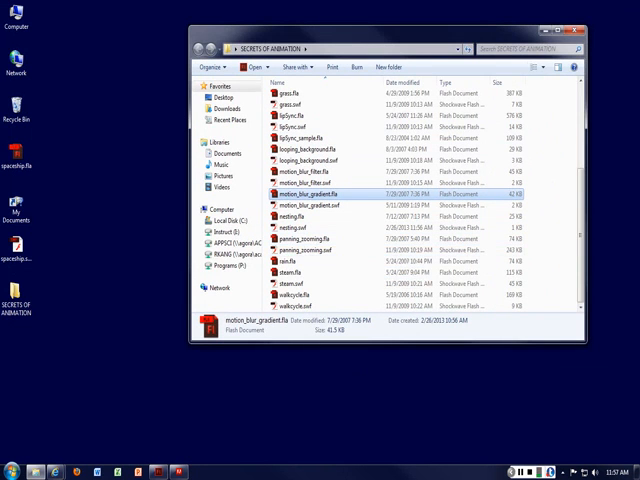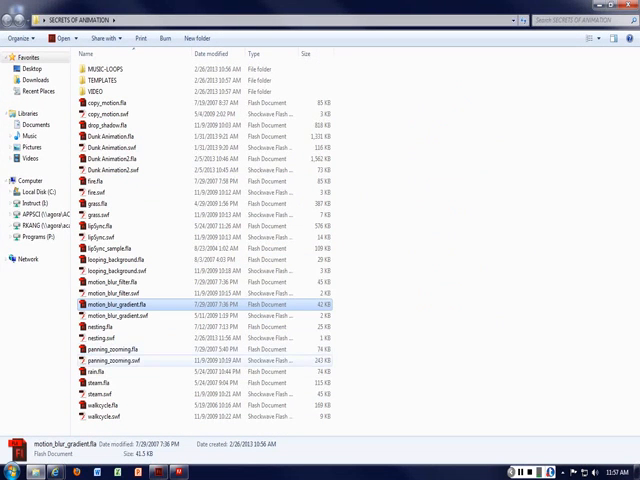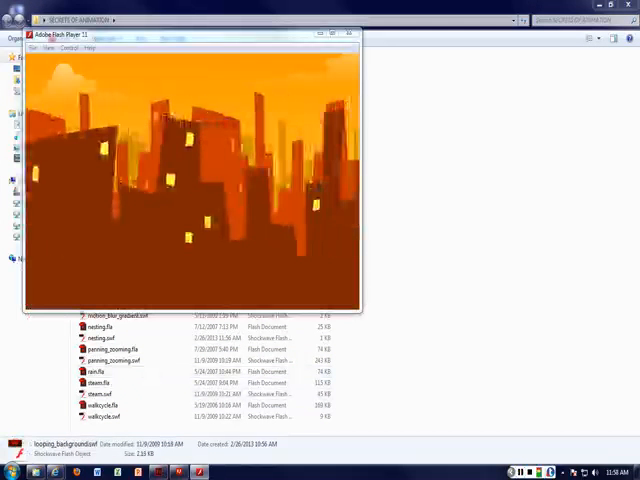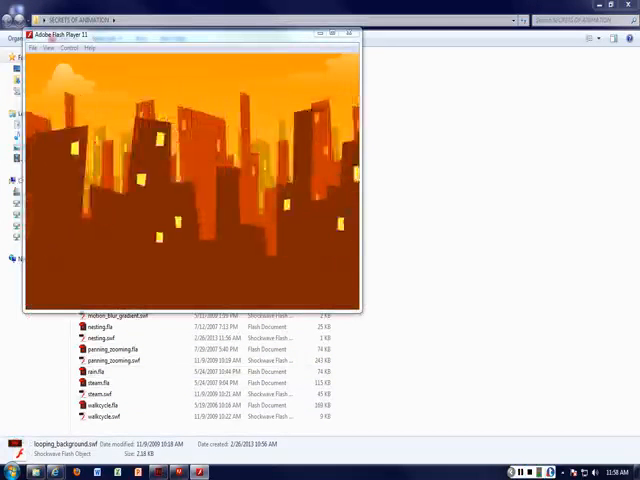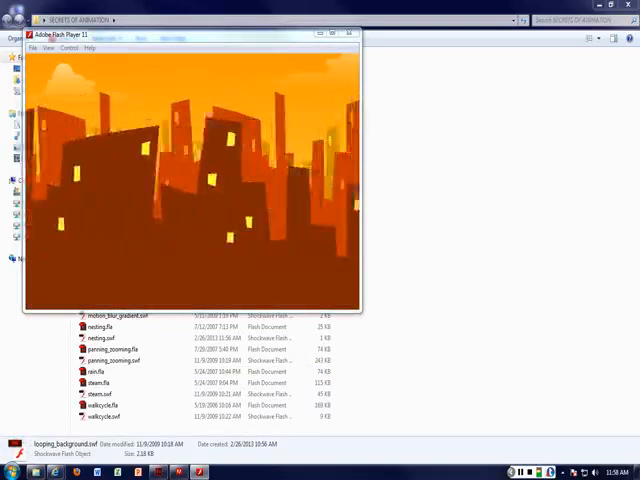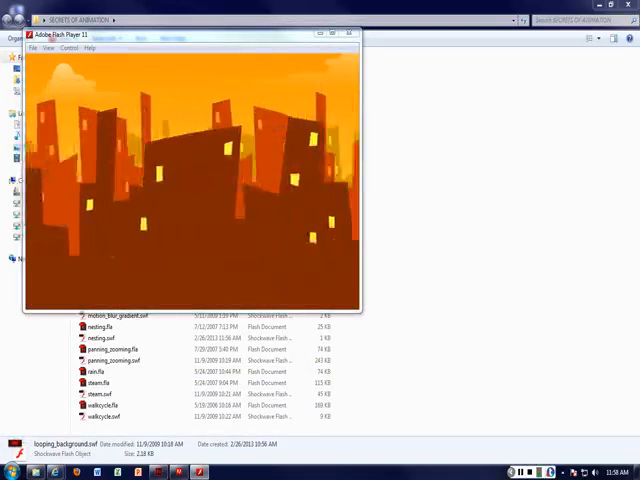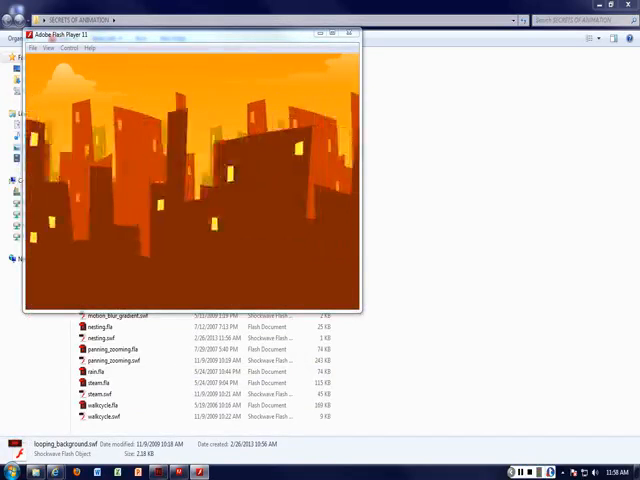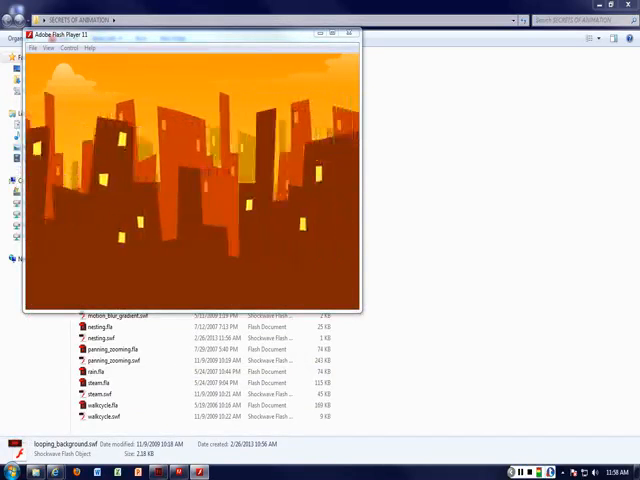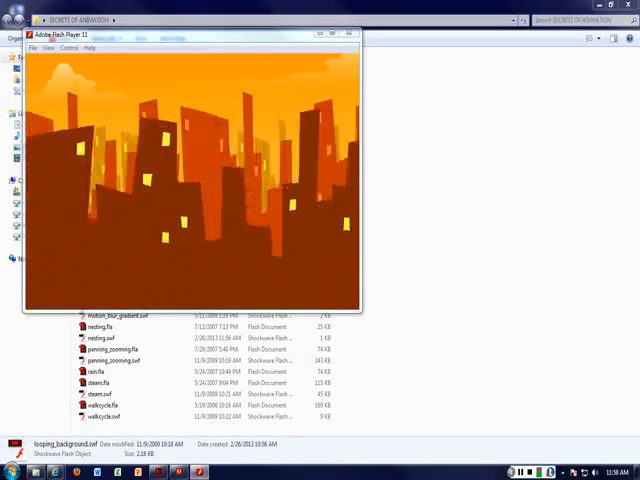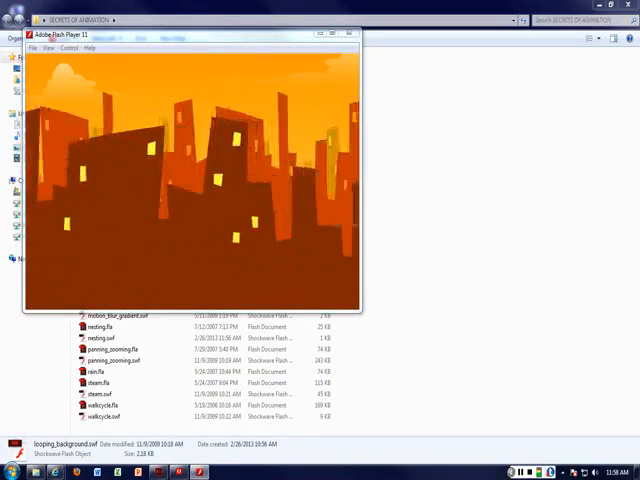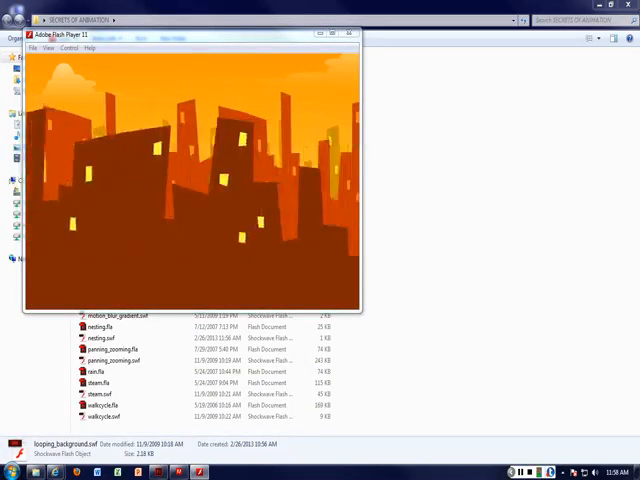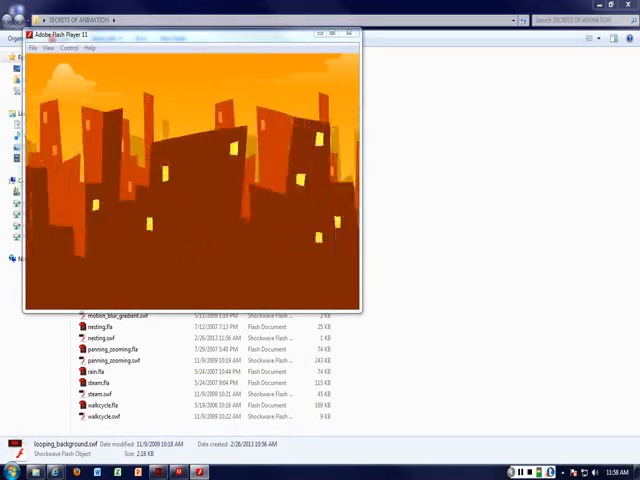Okay, now most of you are generally going to have some kind of background. And we're going to check that. So now let's have a look at these looping backgrounds. So you may have some kind of a character that may be walking here. And we've got these looping backgrounds.